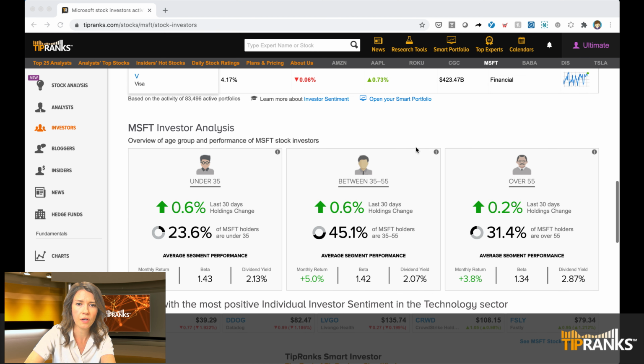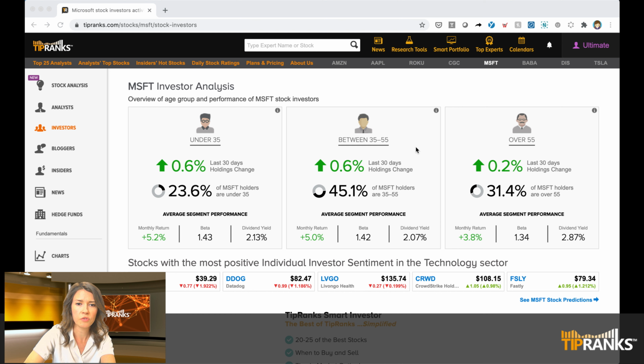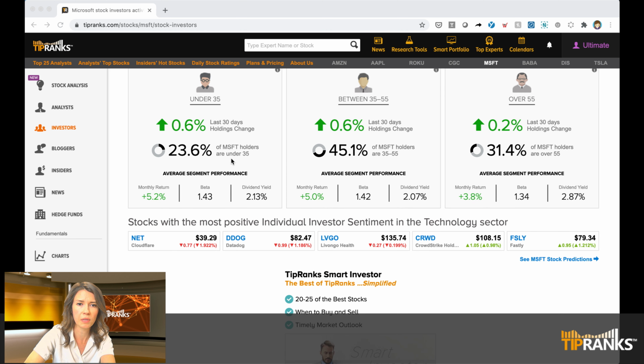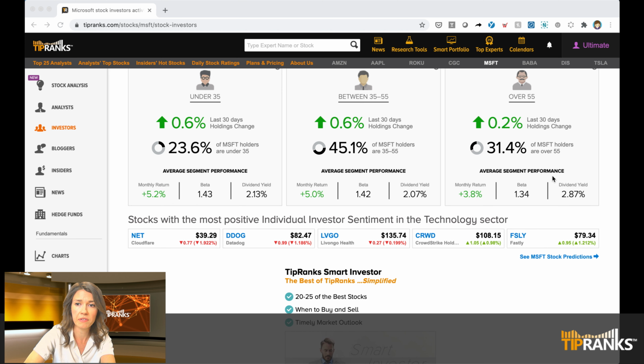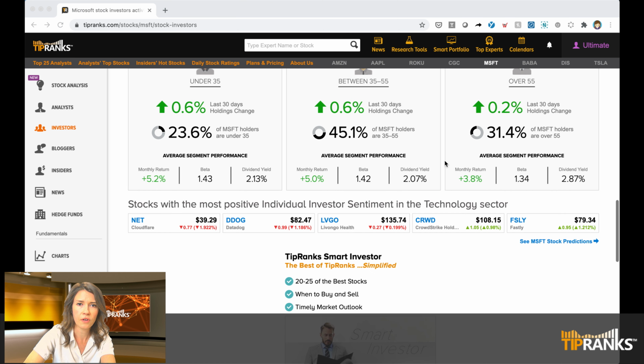And then just below here, this tab also gives you some interesting insights into who invests in the stock you're researching by age group. And in addition to seeing their holding change and what percentage of investors invest in this stock according to that age range, you can also see the average segment performance for each age, including average return, beta, which refers to risk, and dividend yields. And you can see, for example, that the under 35 age group has the best average monthly return of 5.2%. You can also see that the over 55 group has the best dividend yield. And I can see any other information here.